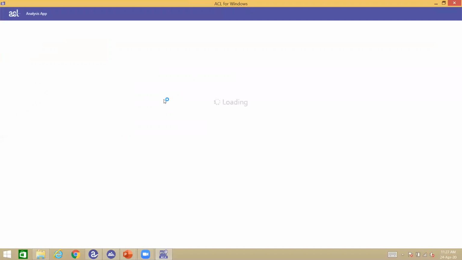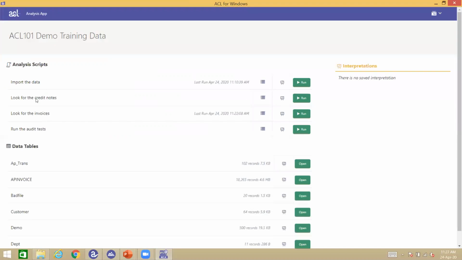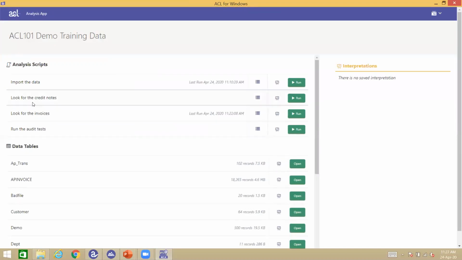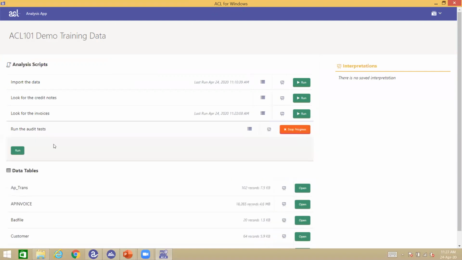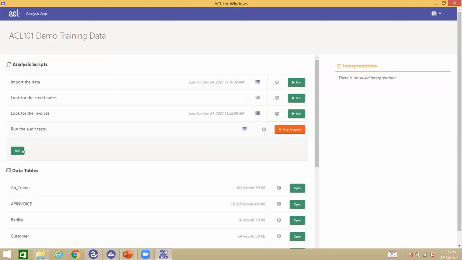So let's see what the user sees. Now they see all these scripts, including the main script, which I gave the human description of run the audit test. So the user decides to run this, hoping that it will run, in this case, the invoices script and the import script. There's no AR table here, right? Let me click on run and let's choose run. Let's see what happens.